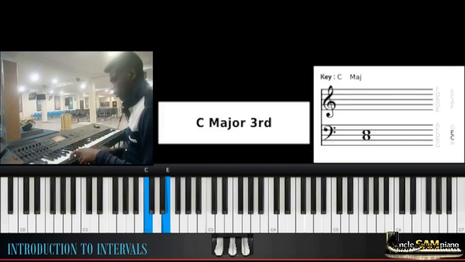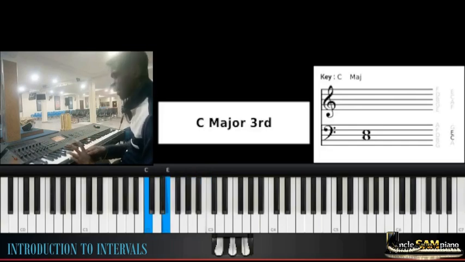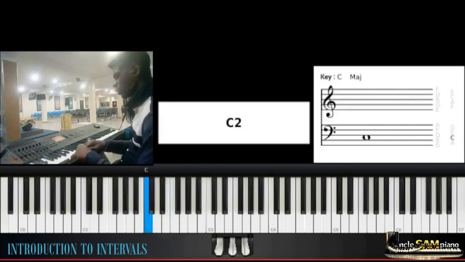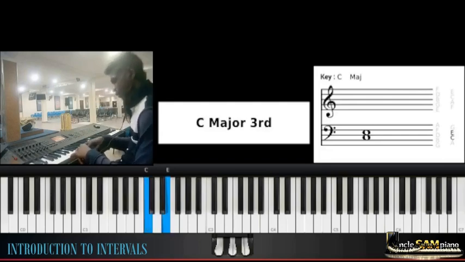What do I mean in essence? Remember, we are dealing with the key of C, right? 1, 2, 3, 4, 5, 6, 7, 8. If we look at C, which is our 1, we know that this note here is the 3 of C, a diatonic note that belongs to C. So the distance between C, the root, the starting point, and this original third is known as an interval of a major third.